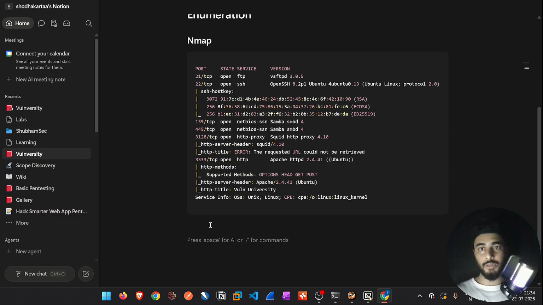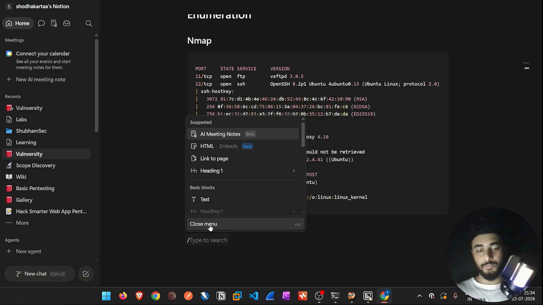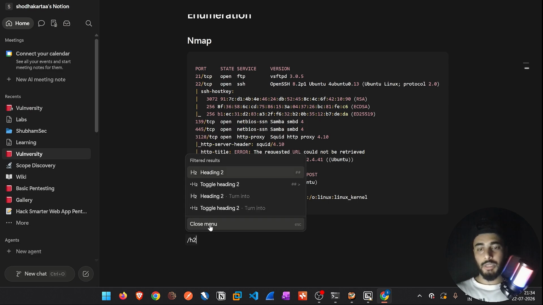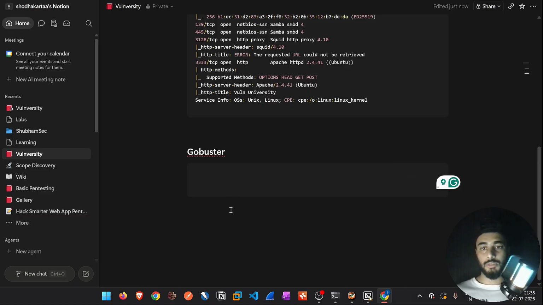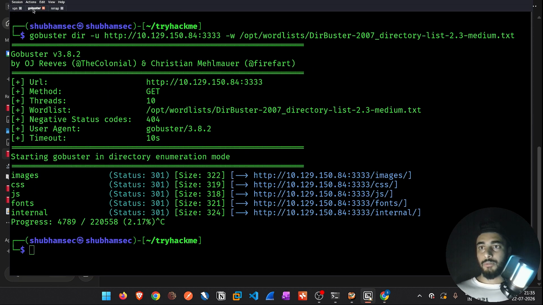So let me add one more H2, remember, slash H2, and then press enter to insert a heading. So I want to call this gobuster. I write gobuster, and 3 backticks to insert a code block. So what we get from our, not row, it's go, from gobuster. This is the main thing that we get.